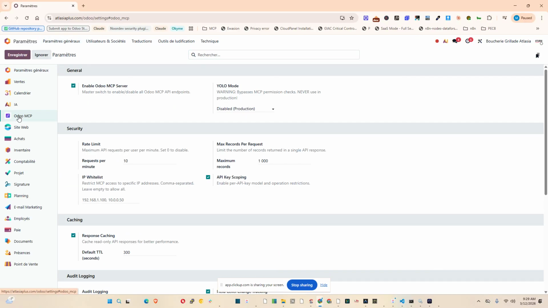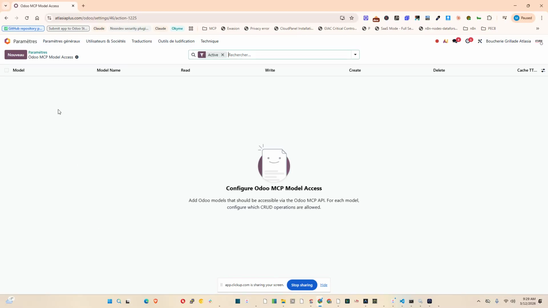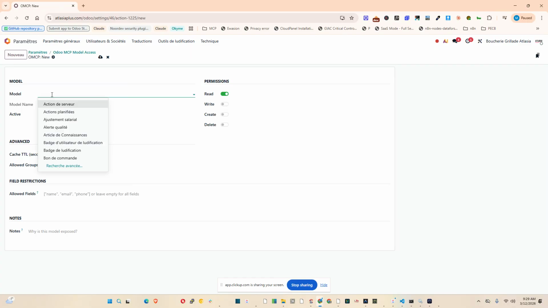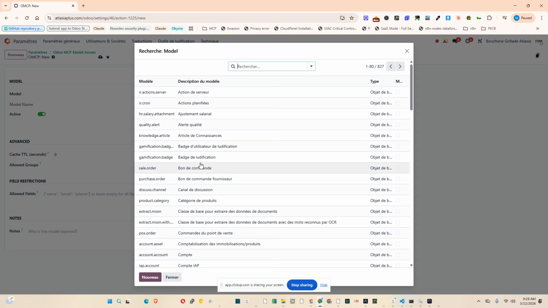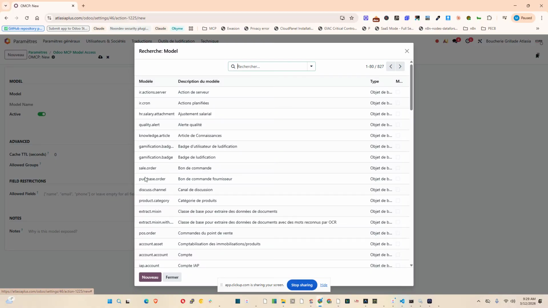again on the add-on. We go to the bottom. We go to manage model access, and this is very important here where you can specify the permissions. We click new. We start now. So here you start by giving all the permissions. For example, sales orders. I want to go for sales orders. Then I will write, create, and maybe delete. And then we click new and we add the new thing here.